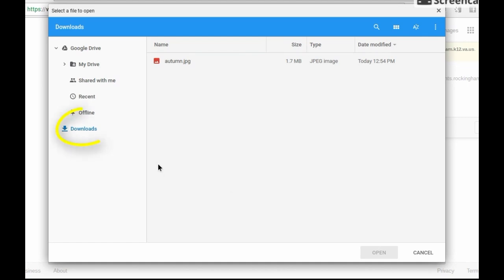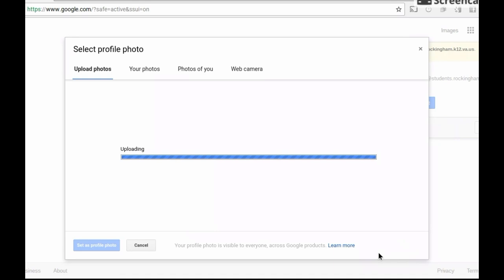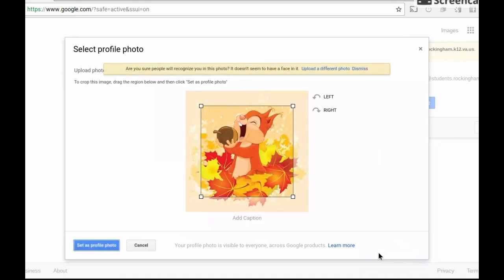Within the Files app, select Downloads, and then click on the photo that you want to use as your image. Right now, we'll use the one we selected earlier from iClipArt about autumn. And then click Open. That will take you back to the previous screen, where you can select the part of your photo that will appear in the circle.